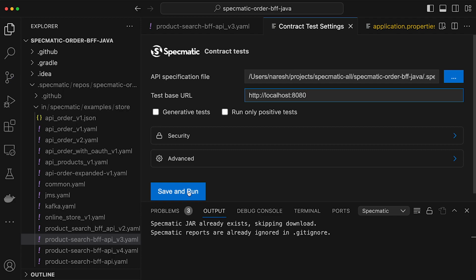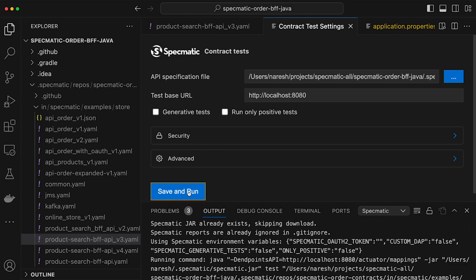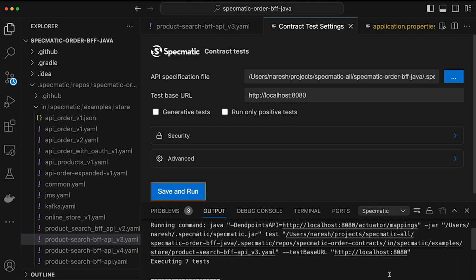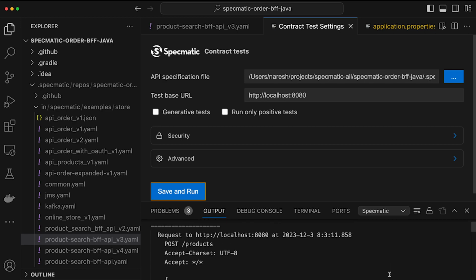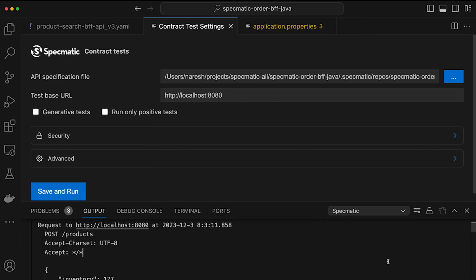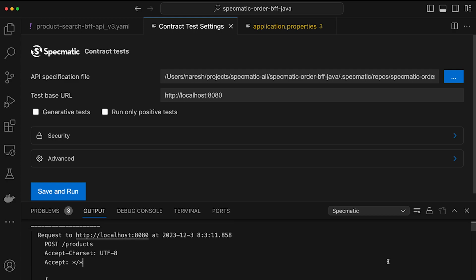Notice that I've not written a single line of code at this point. And when I run this test, it's executing 7 contract tests for me. Where did it find these contract tests? It basically figured them out from the OpenAPI specification.